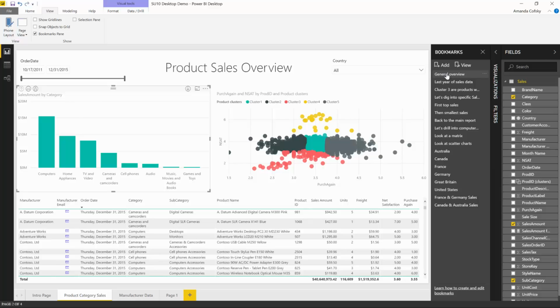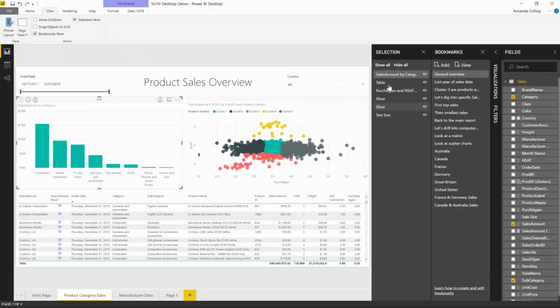The other thing that you can control through bookmarking is if you can actually see the visual or not. Another feature I mentioned earlier that we've added alongside bookmarking is our selection pane, which can also be found in the View tab. When you open that pane, you'll see the list of all of your visuals on your report page, and you're able to select them through this menu. So you can see I selected the table, and here I selected the scatter chart.